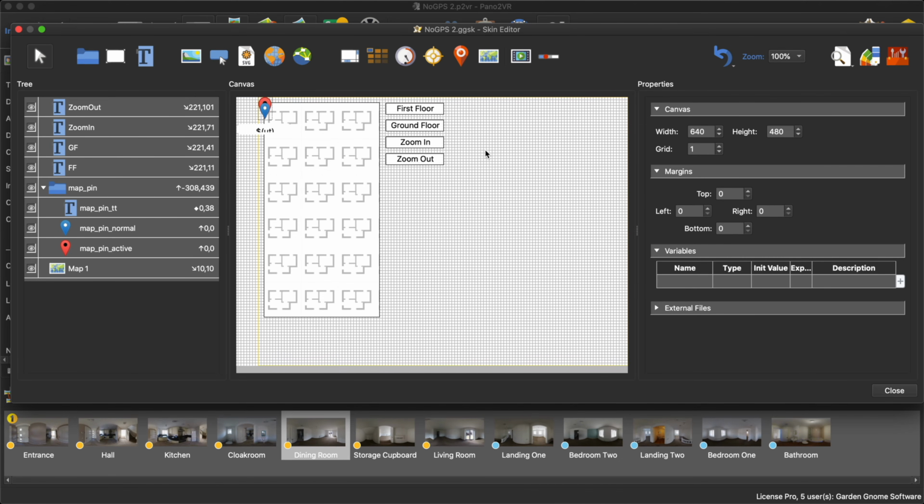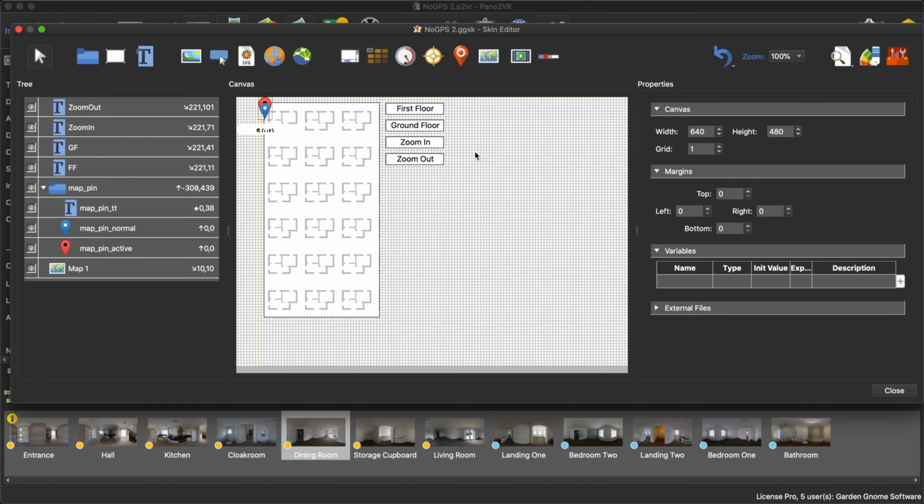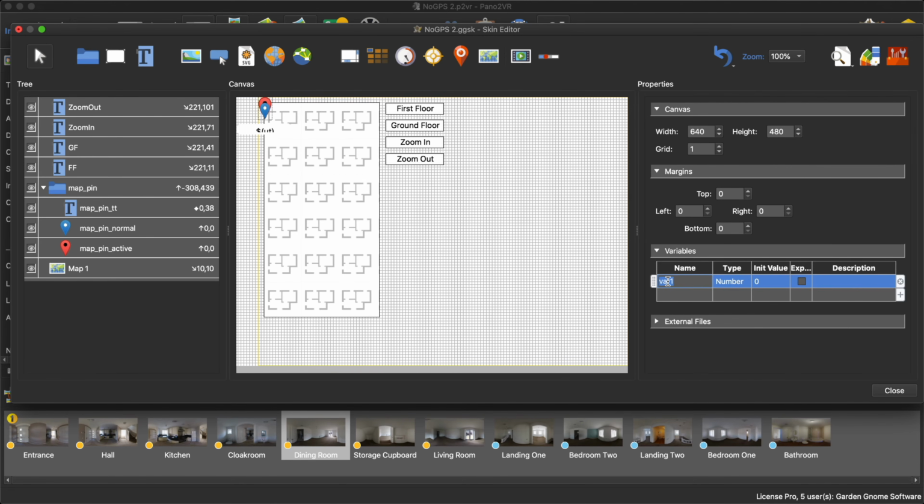What I'd probably do is use a variable, and when I'm clicking a button, so let's just put var underscore map. Let's just use true and false. So false would be the ground floor, true would be the first floor. Let's just keep it as that for the second.